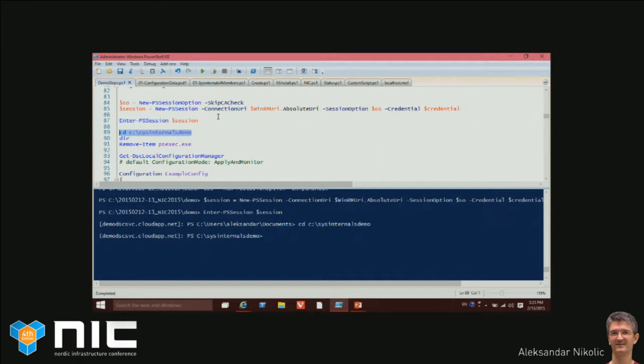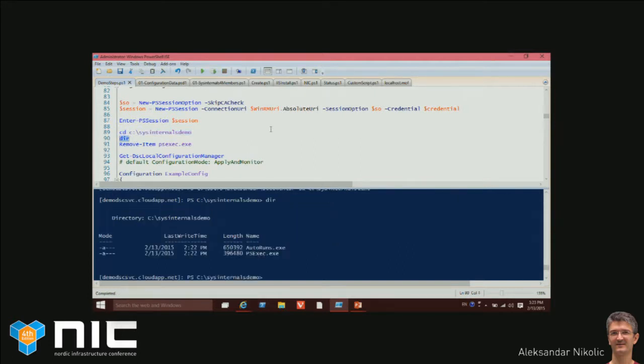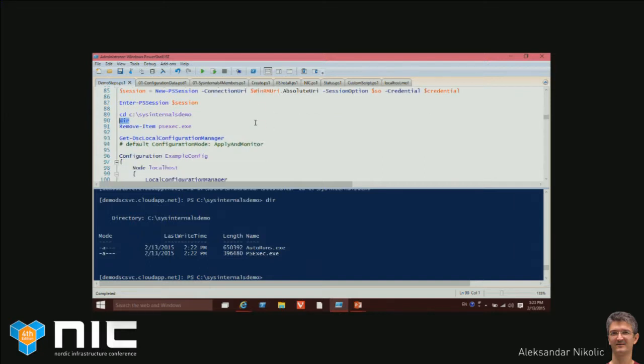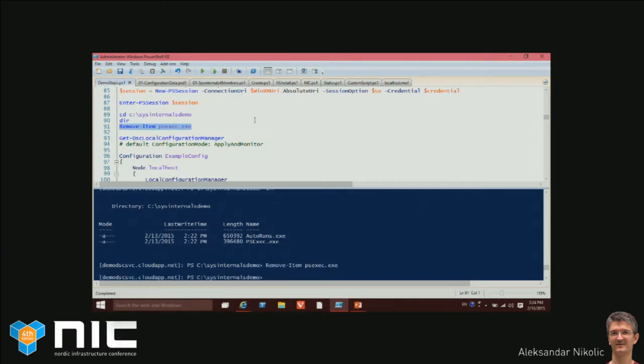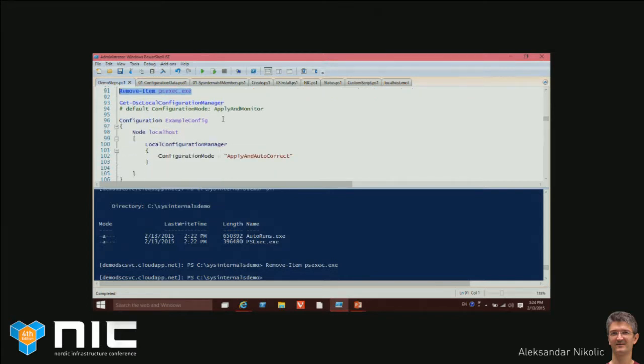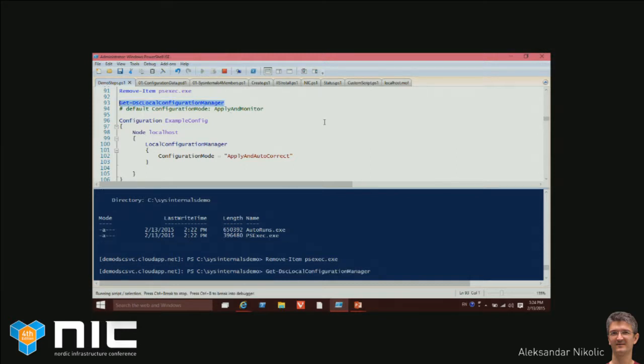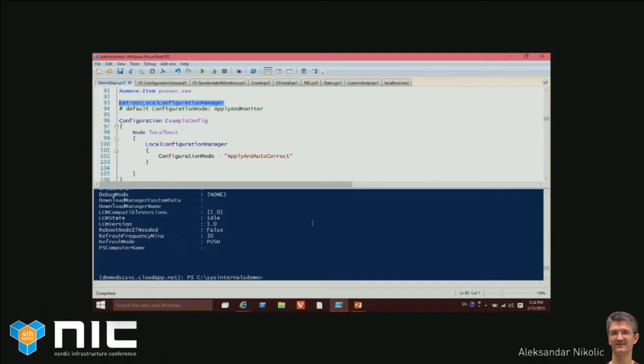So I will go now to the Sysinternals demo folder on the Azure VM, look at the content, and I can see those two files already there. So the configuration worked and the files are there. Let me now remove one of the files and see how we can fix that. By default, the Local Configuration Manager, LCM, that's the one I wanted to mention before, is configured to apply and monitor, not to correct drifts. So we need to change that.